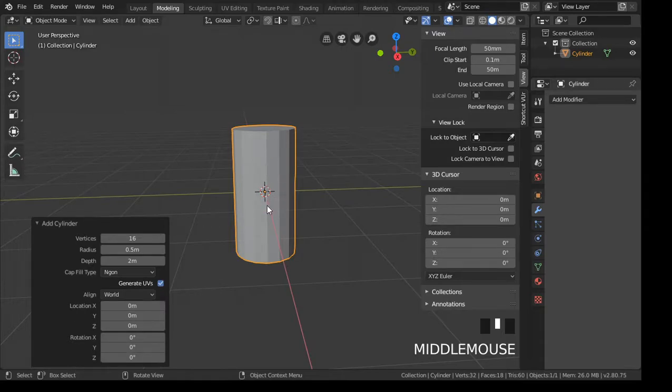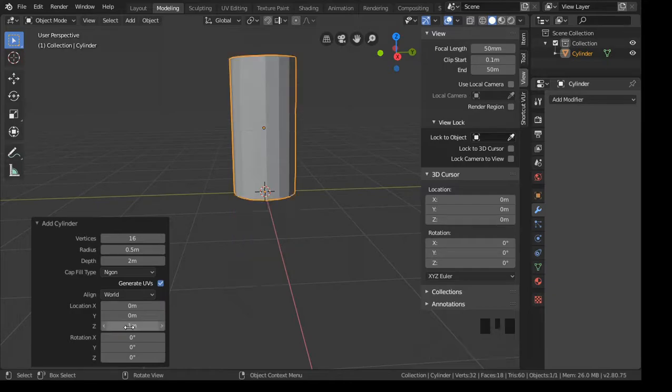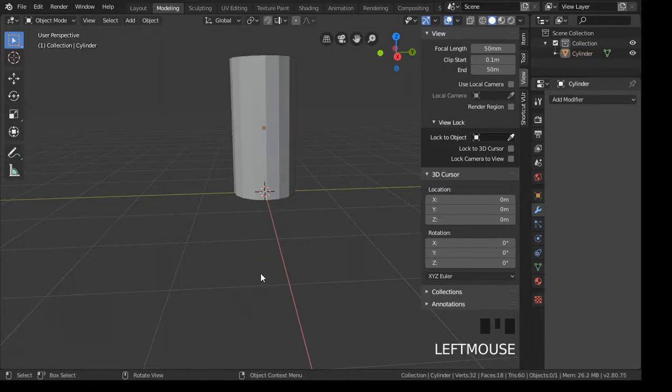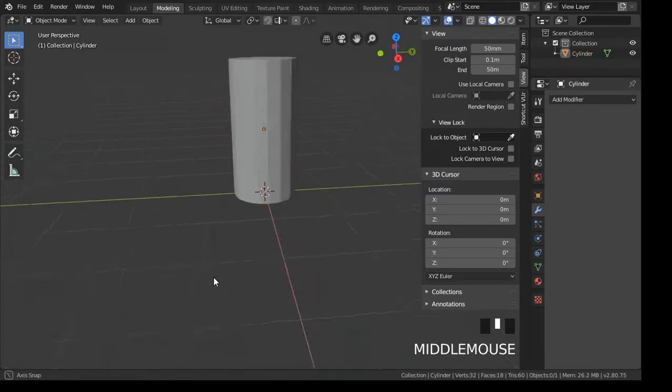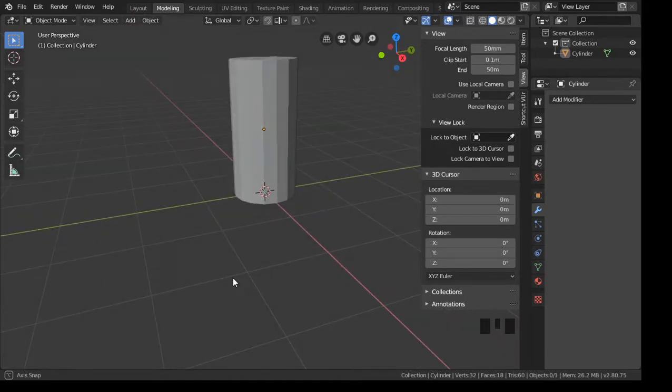Since it's spawned in the middle, and in the TMTK, if you have align to surface checked, then you want the object to snap to the ground. So to do that, we need the bottom to be on the ground. So right here in location, under the Z axis, I want to change this to 1 meter, so it'll bring it up. And then right click to apply it. So now the object is where we need it to be.